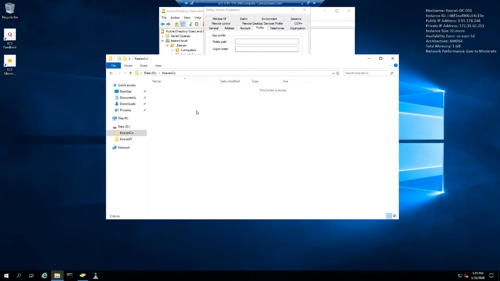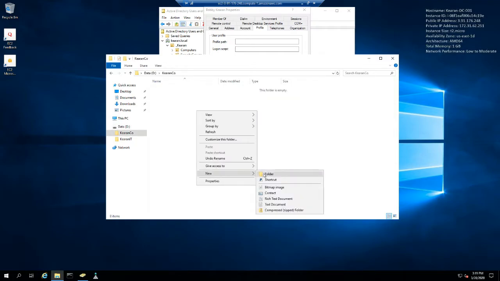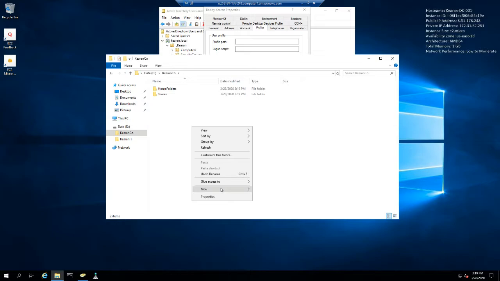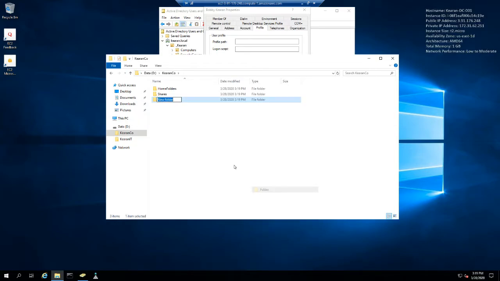So in the company folder, we're going to have our shares. We have shares, and we're going to have home folders, and we're going to have a folder redirection share.